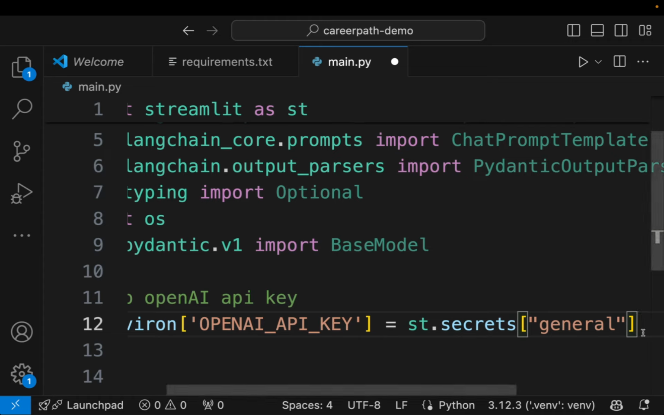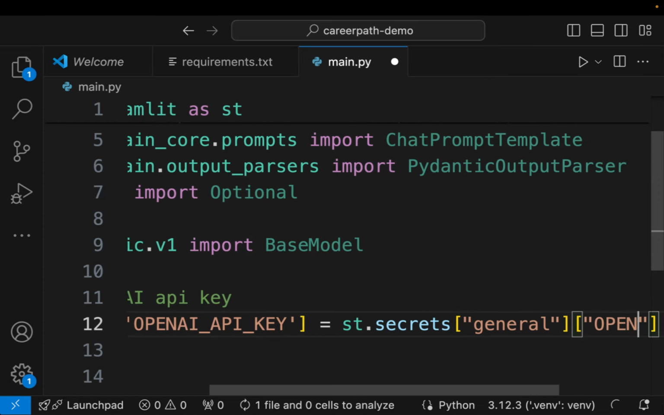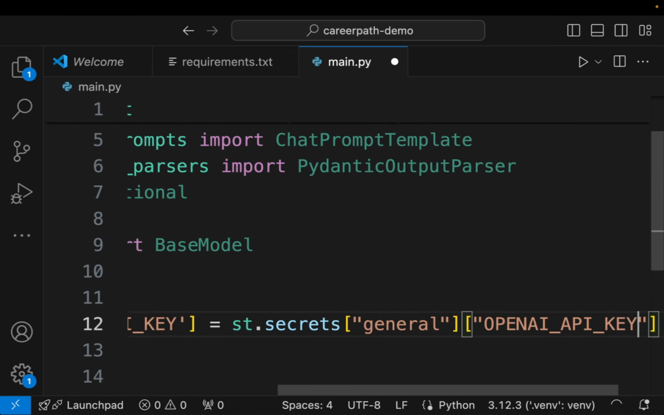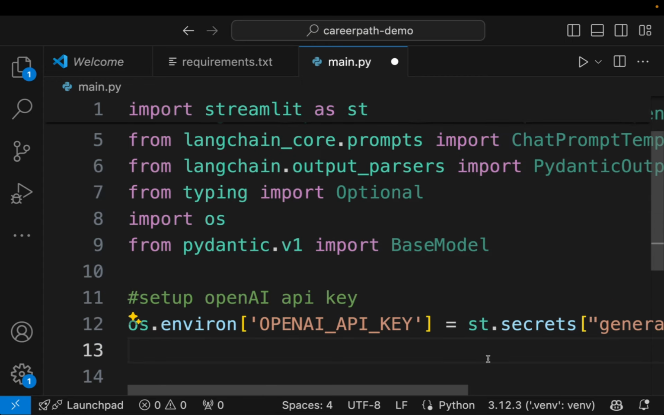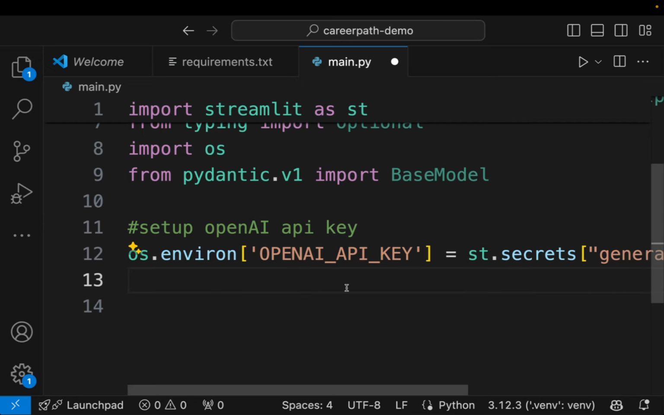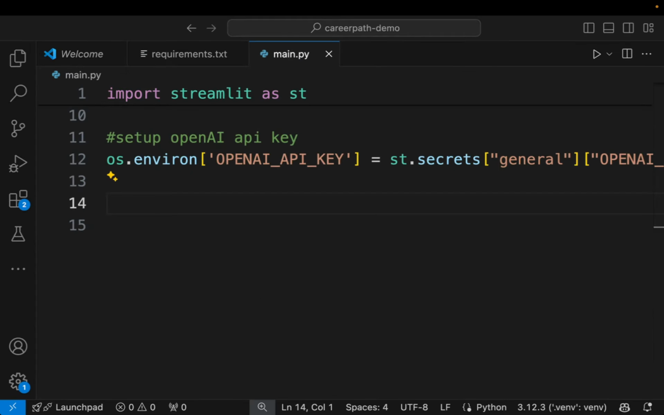So this is like a dictionary. Within that, I'm going to read OpenAI_API_KEY, because that's how I had set up, right? There was a general section, and within the general section, that's my key, so whatever is the section name and then your key name, right? So with this, now my key is set, and now I want to set up the Pydantic models, right?